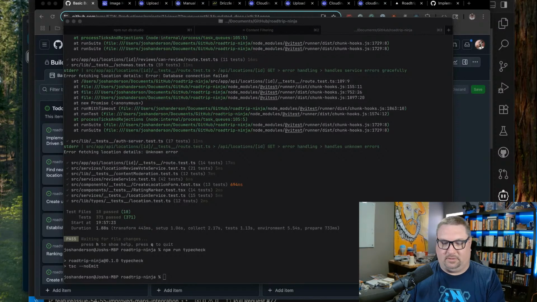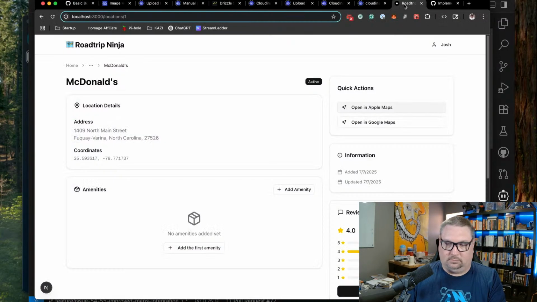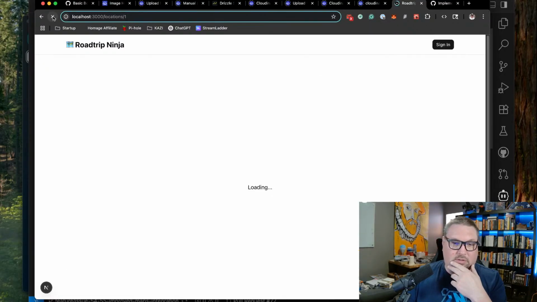So that's okay. Let's at least see what it looks like in the front end. npm run dev. Okay, so we'll take a look at this McDonald's.